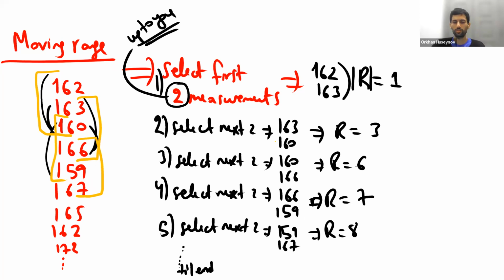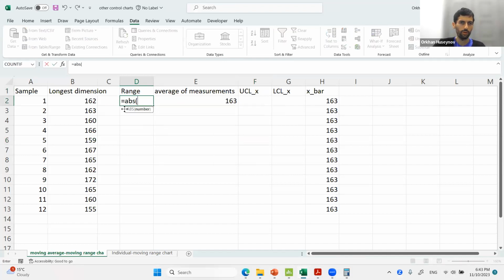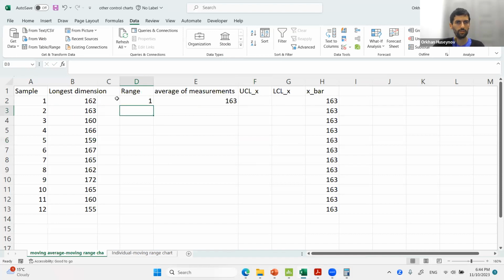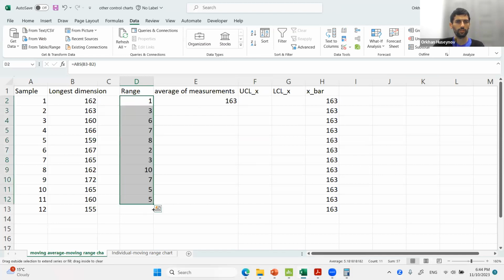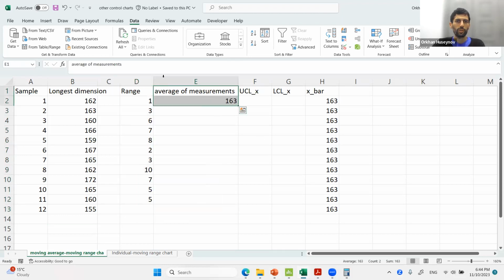Okay, and then let's do this one in Excel. If I go back and put the range here, the range will be the absolute value of the second number minus the first number. Then you go down one more step, and you can see it gives 155 because this one doesn't have any number here, so I don't want it. So I'll just stop here. This is the final range that I did. The average of measurements, I did it.